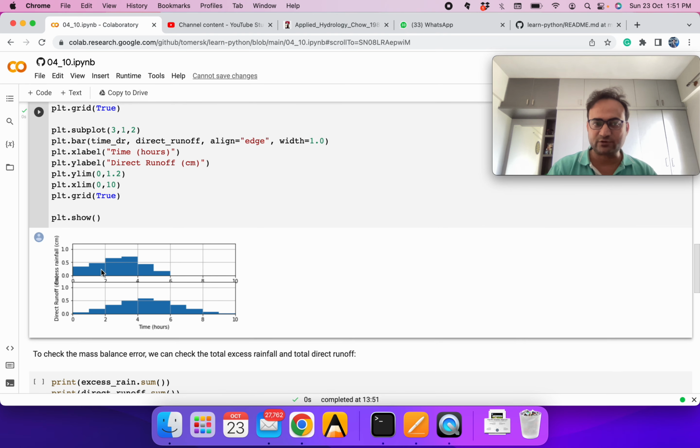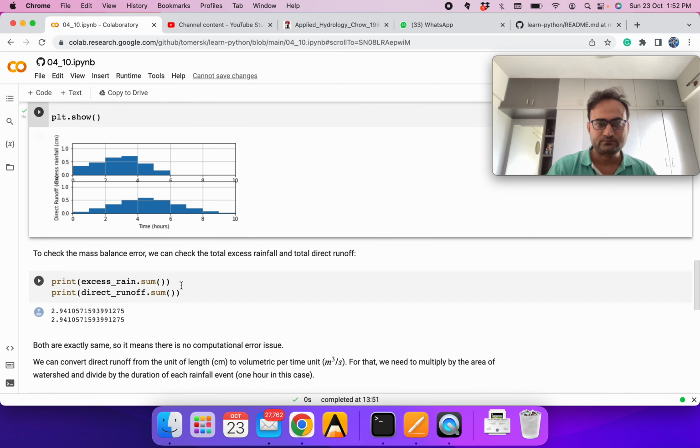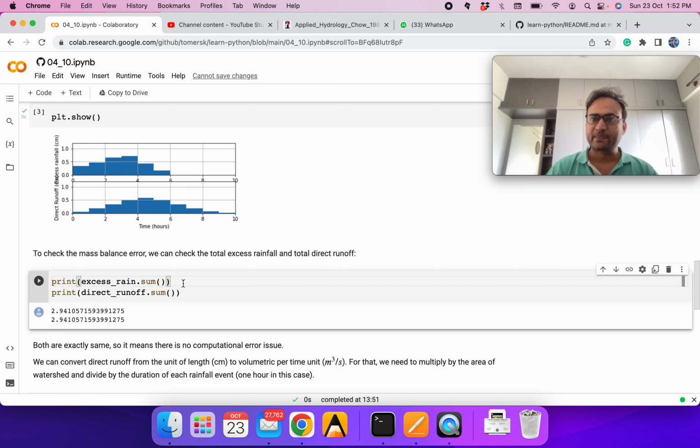This is the 6-hour storm we have generated: first hour, second, third, fourth, fifth, sixth. By chance, we are getting the peak rainfall in the middle, and then this is the hydrograph we are getting. Of course, this is still in terms of centimeters. We can also check whether there is any mass balance error or not. We are looking at the excess rainfall sum and the direct runoff sum, and we can see both values are exactly the same, so there is no mass balance error.